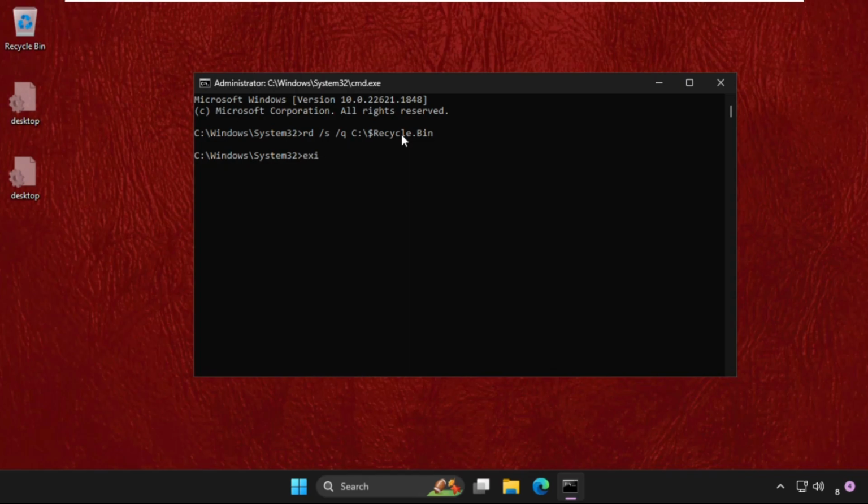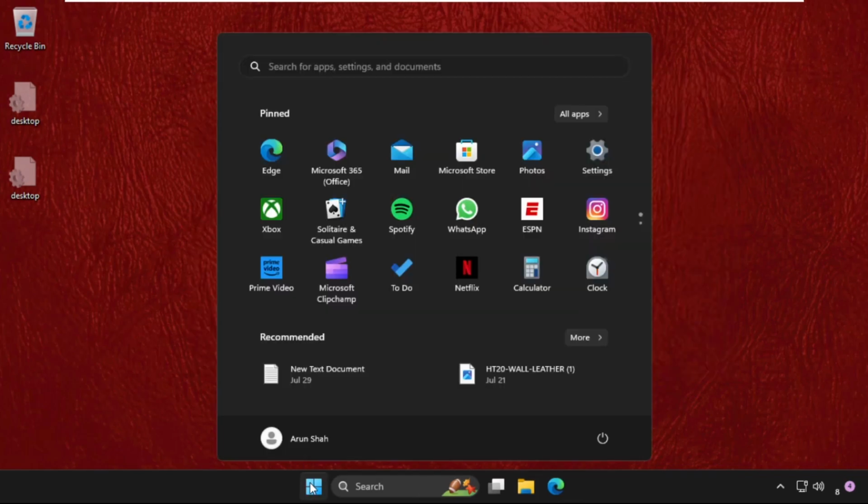Once done, type exit and simply restart your system and your problem will be solved.